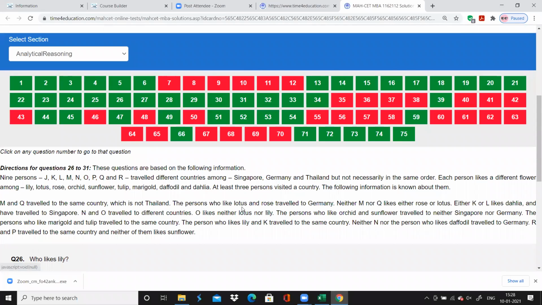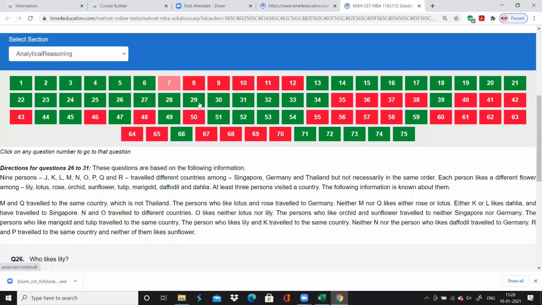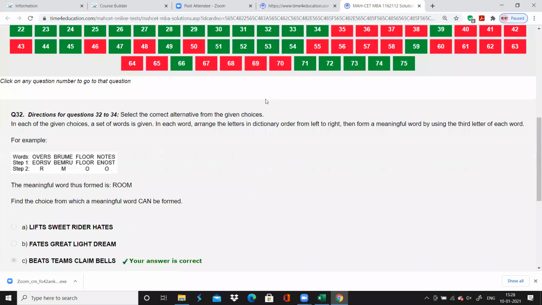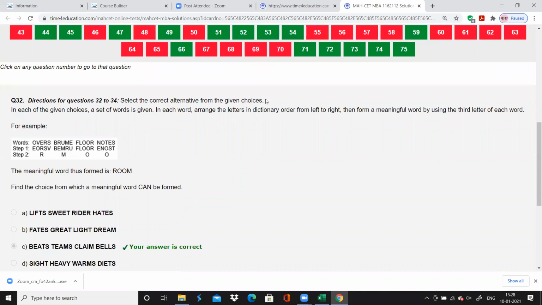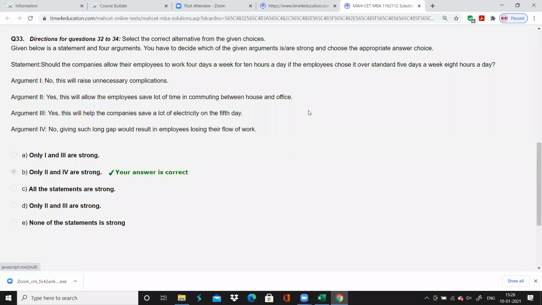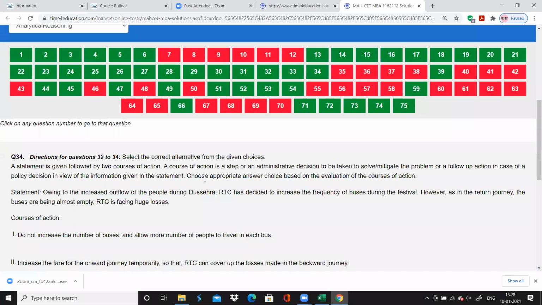32, up to 31. Okay, fine. 32. This is miscellaneous. 32. 33 is again miscellaneous in the verbal section. This is course of action.